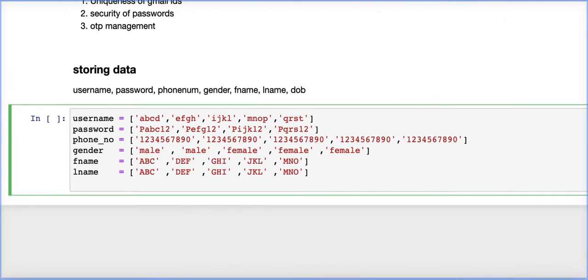The last one, date of birth. Now this should be always in the string formats. The formats is of your choice, whatever you want to make it like. Okay, so let's make it the same dates I'm taking again.